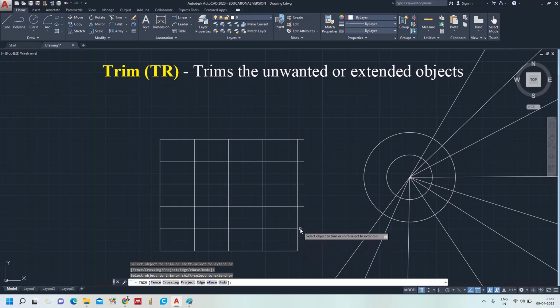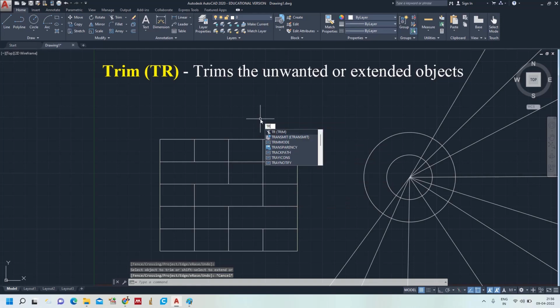See, because of pressing the trim double enter. Yes, now you can see, now I can cut alternatively this portion. See, likewise you can cut at any point in the drawing. Trim, double enter, two times. Now if you don't want this one, you can select this one. If you don't want this one, you can select this one.